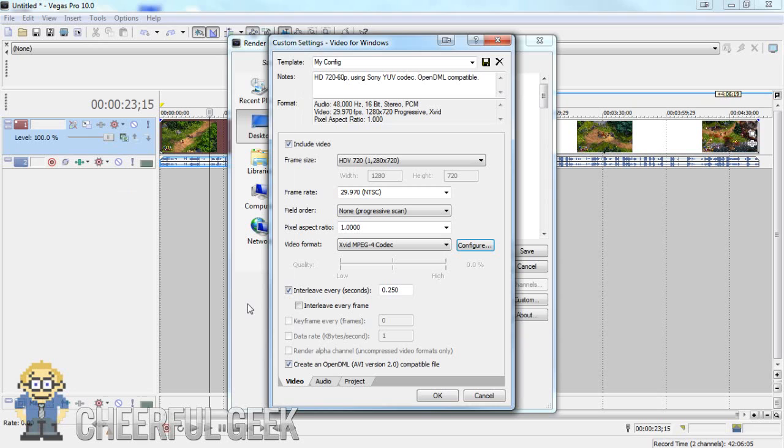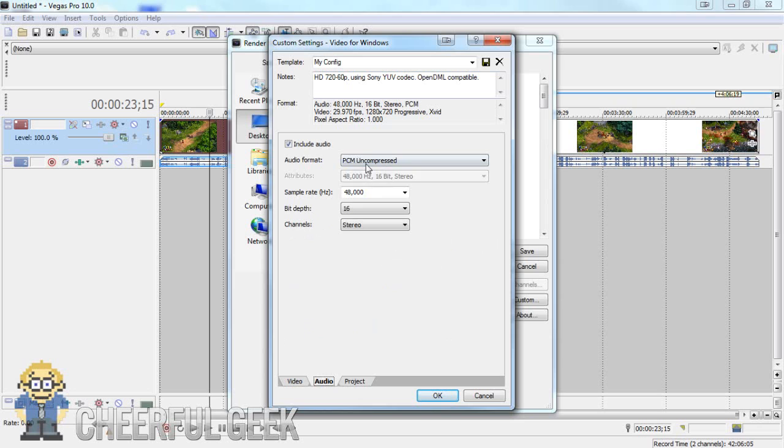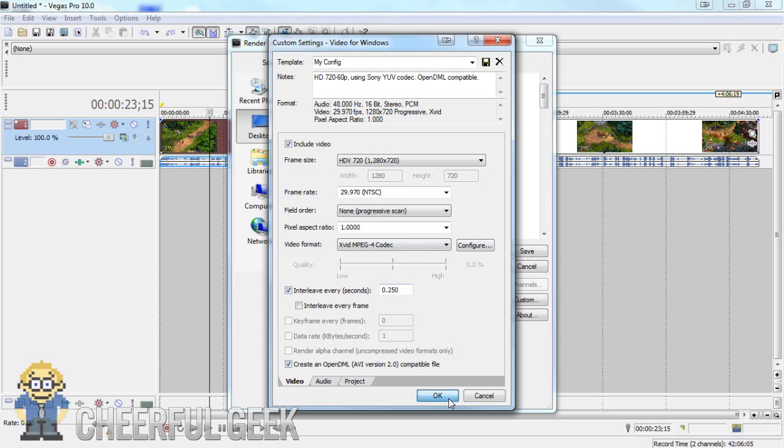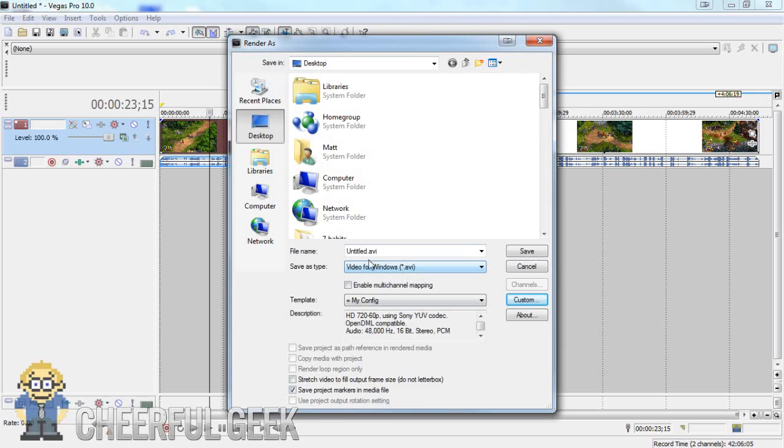So hit OK, and then you're going to go over to here. And interleave I do at 0.250, and all this other stuff I leave. Create an open DML, I don't even know what that is. And audio, I do PCM uncompressed. That's just by default because you can't save an MP3 with an AVI. At least that's what I've read. So hit OK, and immediately when you do that, you can see your AVI file.